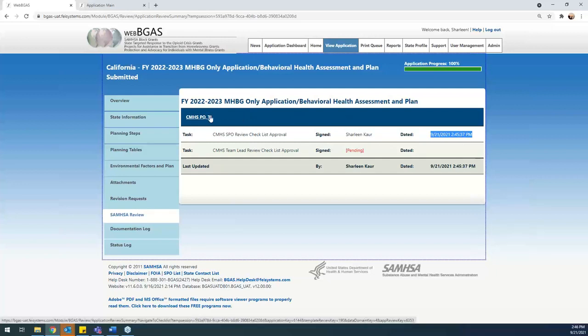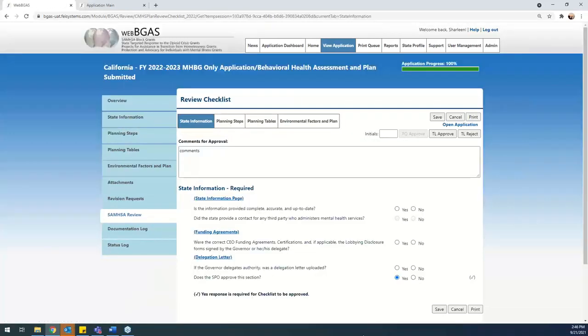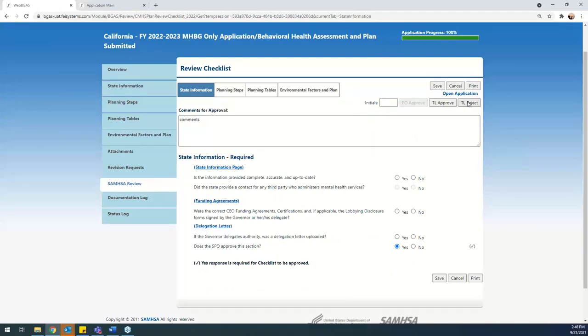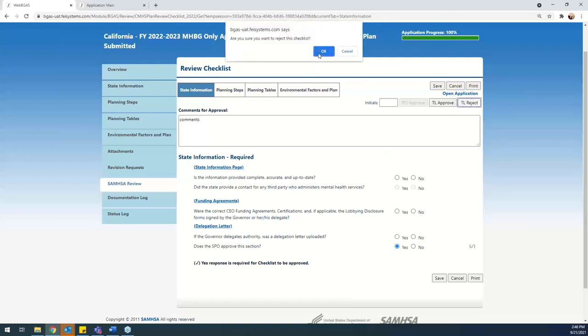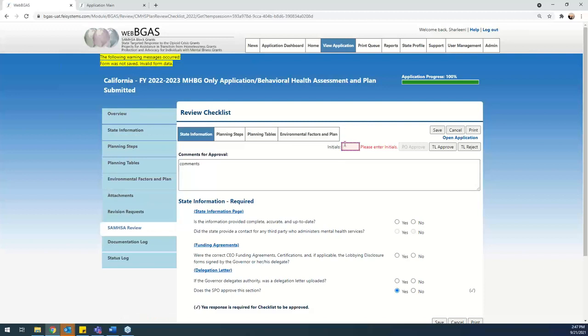At this time, after this action is taken, BGAS will send an automated email to the TL of that state for that application that the application is ready for their approval. The TL can now log into BGAS, access the application, and through the SAMHSA Review tab, access the checklist. You will notice that the TL will see the buttons TL Approve or TL Reject. Upon reviewing the checklist and the application, if the TL feels the need for some revision to the checklist, they may click on TL Reject and reject the checklist. And if you do this, it will ask for the initials.